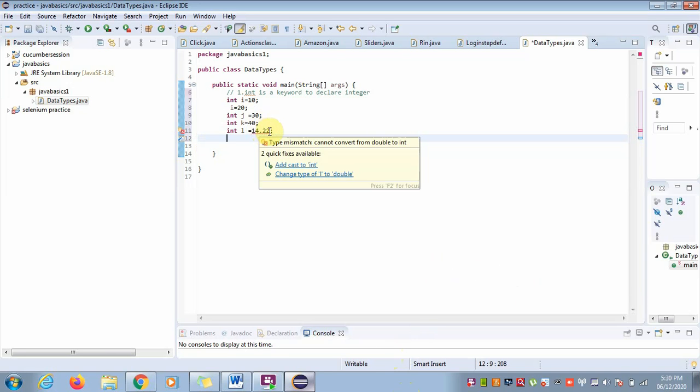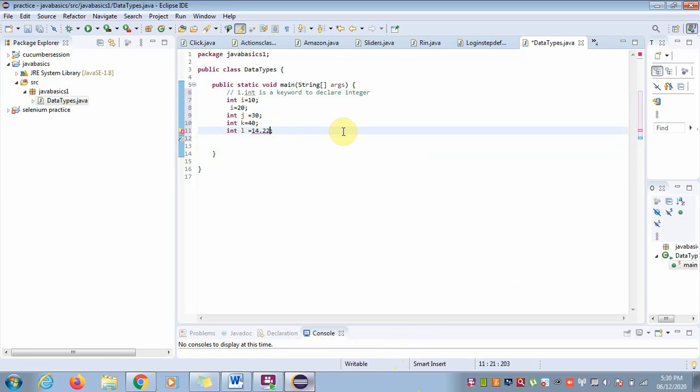Okay, I can give values like this also. Int m equals -1. It will be accepted. Why? Because it is an integer value.